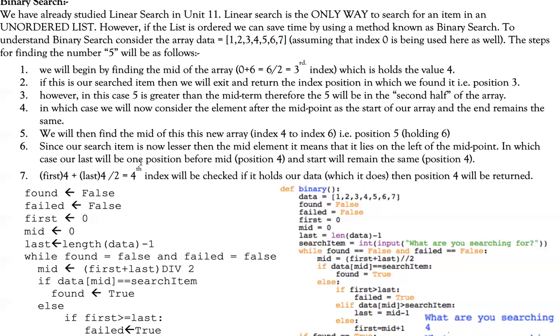In which case our last will be one position before mid, that is position 4. And the start will remain the same, which is also position 4. So now again, do the same thing. Same calculation first, which is 4, last, which is 4, divided by 2, which is also 4. Now my mid of this new smaller array is index position 4. Again, check it. Is index position 4 having the value that I'm looking for? In which case it is. And I will simply return the midpoint, and that's the end of my algorithm.